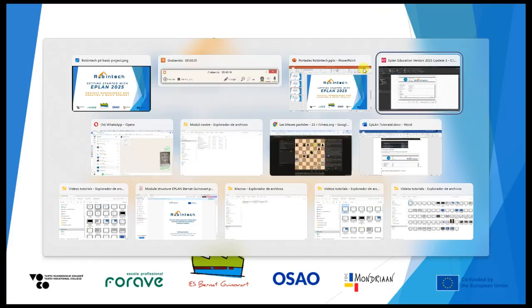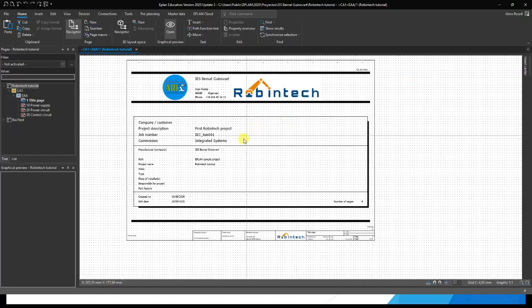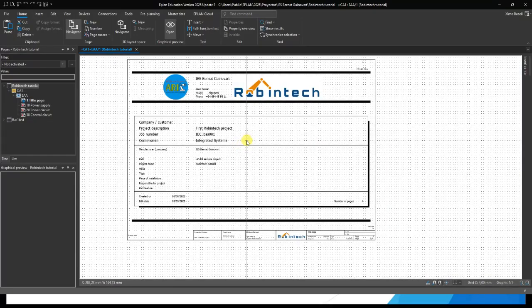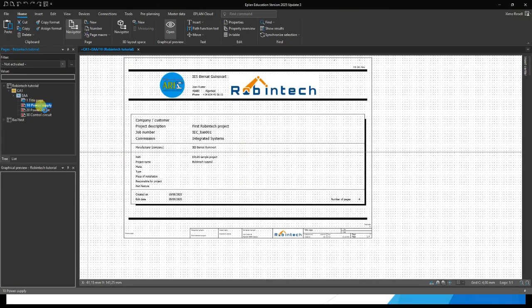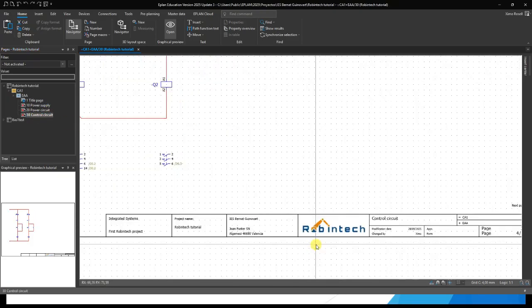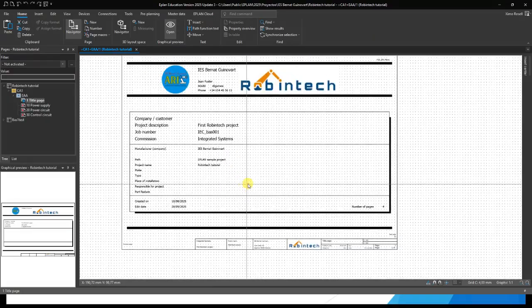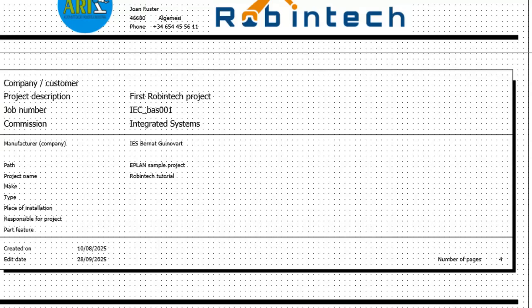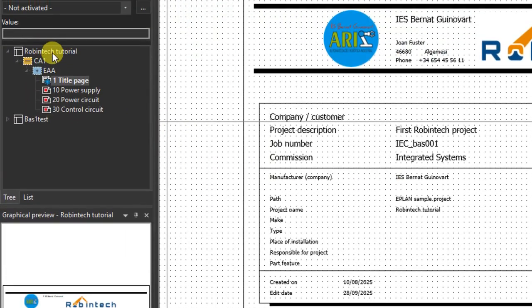Okay, so first of all, let's go to EPLAN. So far, we have been working in this project. We have drawn the power supply, power circuit, control circuit. We have changed the plot frame, and we have changed the title page as well. And so far, we have just worked with one file, which we call the Robintech tutorial. And as you have seen, we don't have to save, we don't have to choose a folder to save the project and to do any of those things.